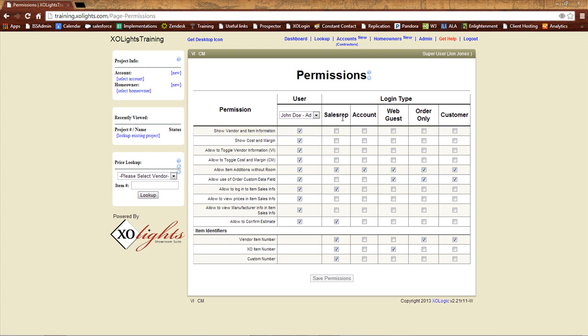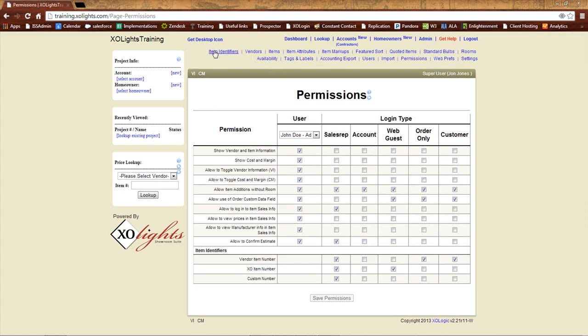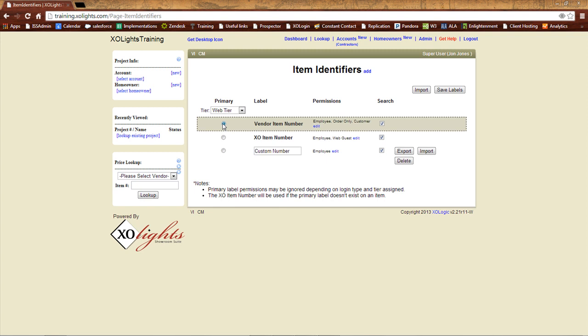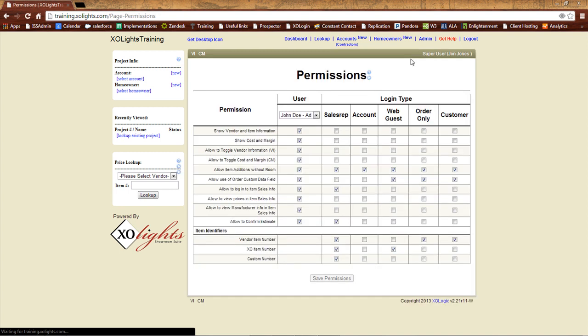Now if you are using the actual vendor item numbers, then you'll also want to just go over here to item identifiers real quick and make sure that you have that on your tiers. So I have my default tier and my web tier. I'm going to click my web tier and select vendor item number and save. And then we'll do the same thing for the default tier, which would be in store. So then let's go back to permissions here.